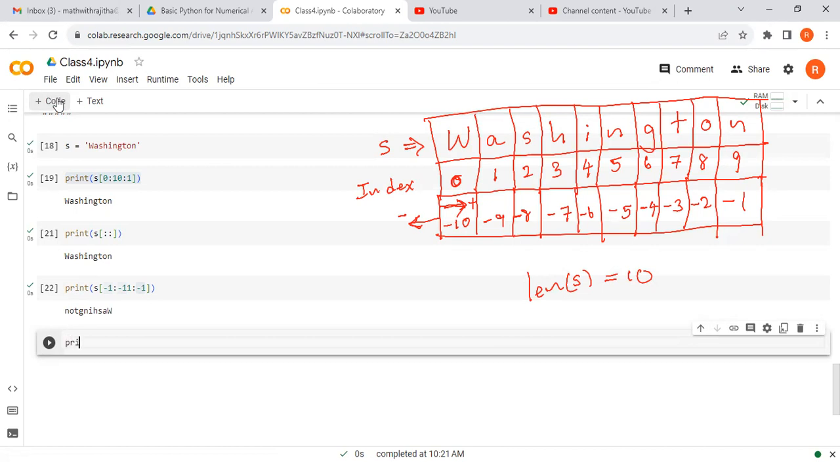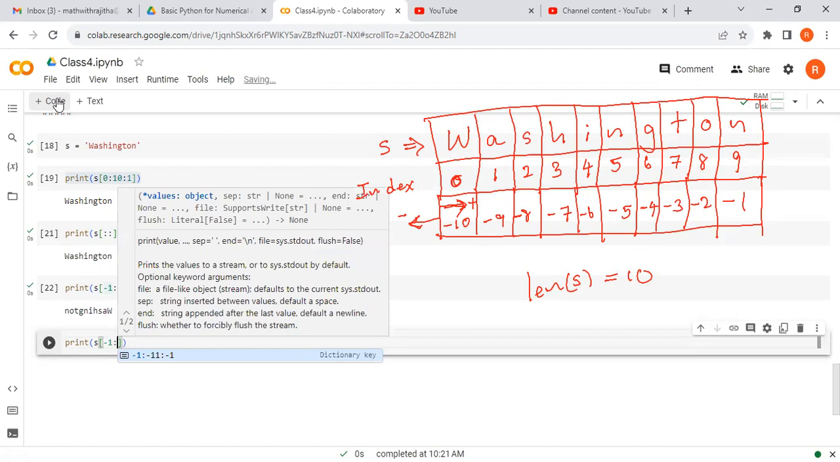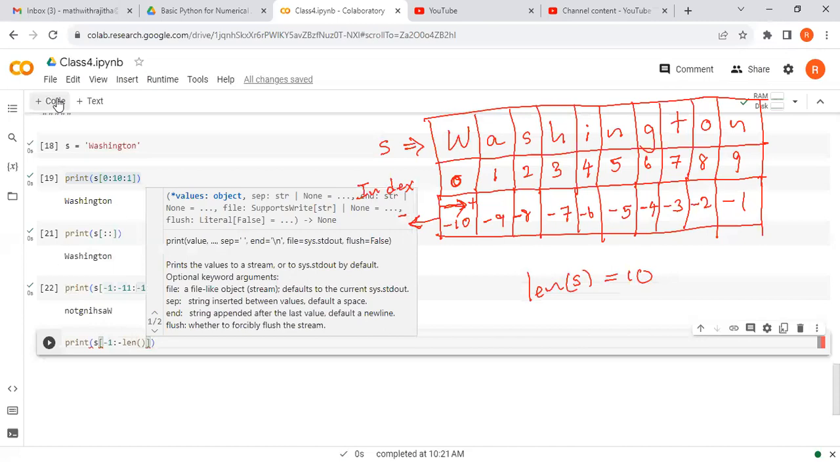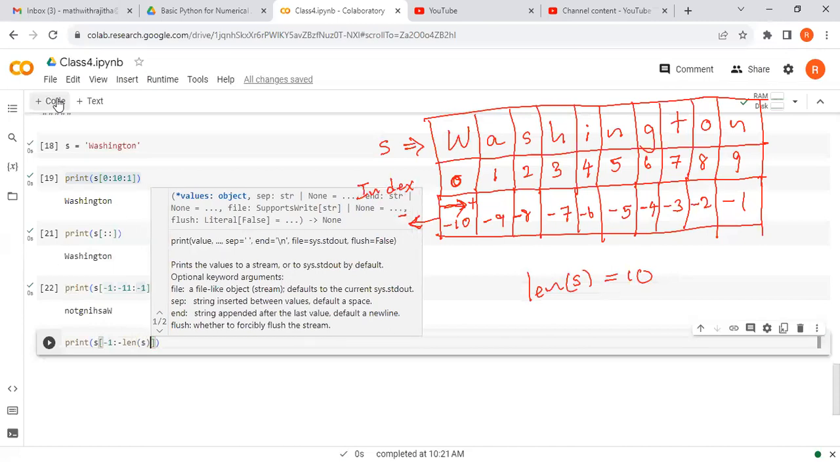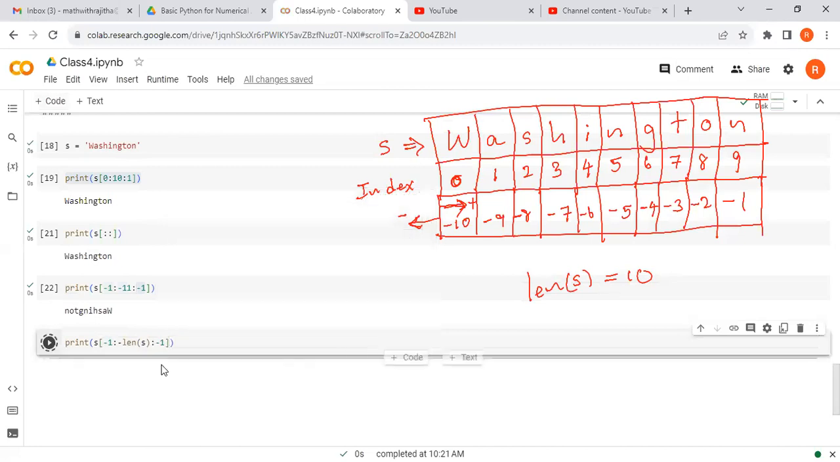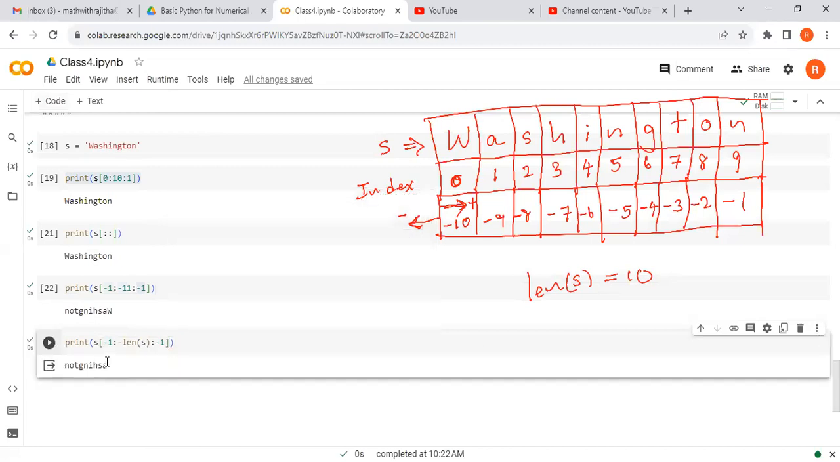The same can be done in a similar way. Print S starting from -1 index, ending point is negative len S, step is -1. So it has printed everything but not W. Where did I go wrong?